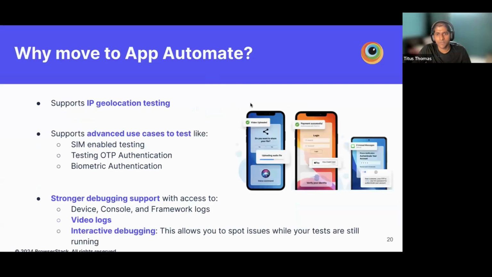Next slide, please. So in case your app needs to function globally, as Rishabh said, we can also cover you with IP geolocation testing. This allows you to verify your application behavior in different geographic locations as well. We also support SIM-based enablement testing. We also have SMS OTP authentication and biometric authentication. We also have debugging support, such as device console, framework logs, and video logs. We have interactive debugging, which allows you to spot issues while your tests are still running as well.